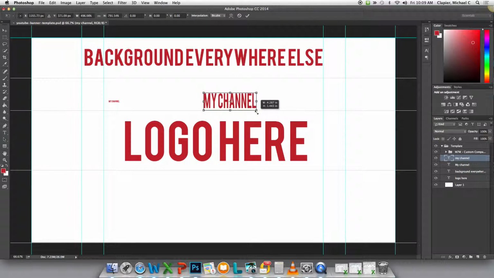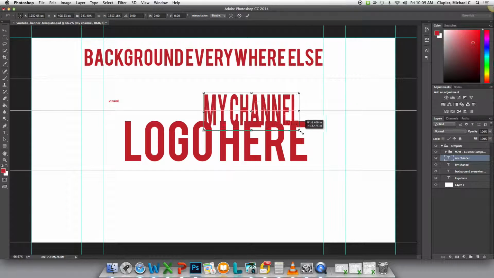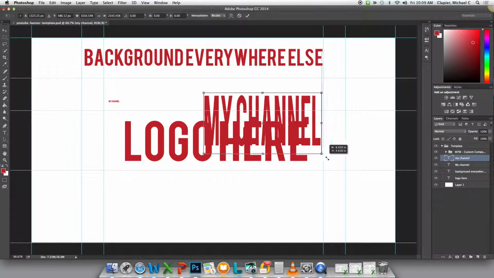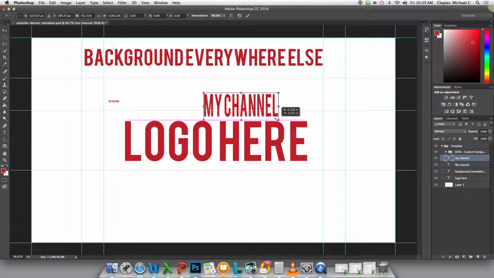That's usually how I resize text. But you can also resize it by changing the font size when you're typing it. To keep it proportionate, you see how it gets all too skinny or too fat. To keep it proportionate, as you resize it, hold shift.